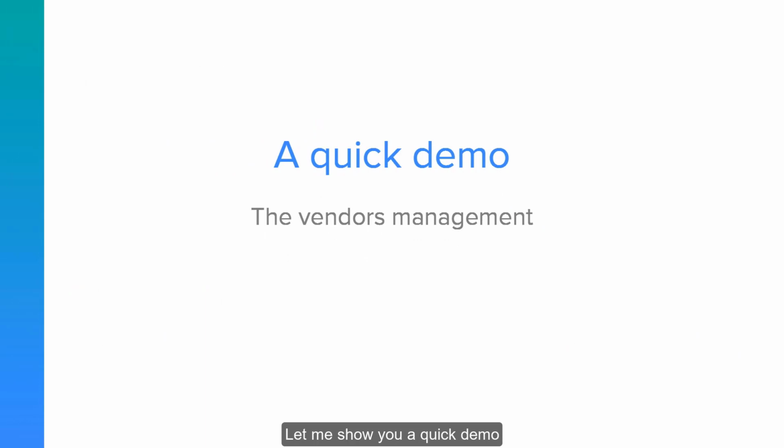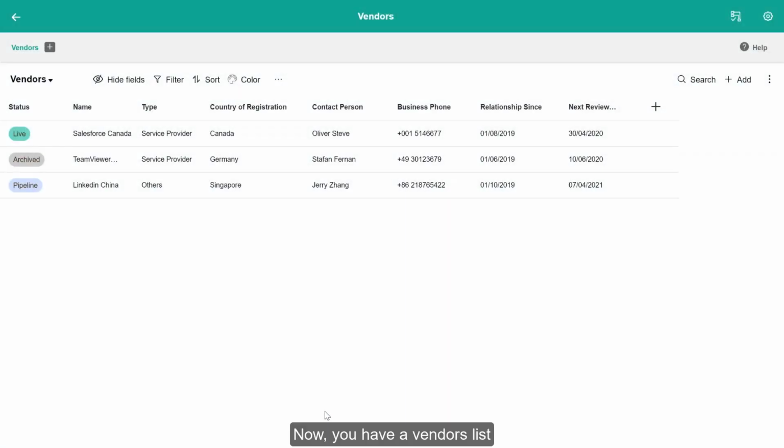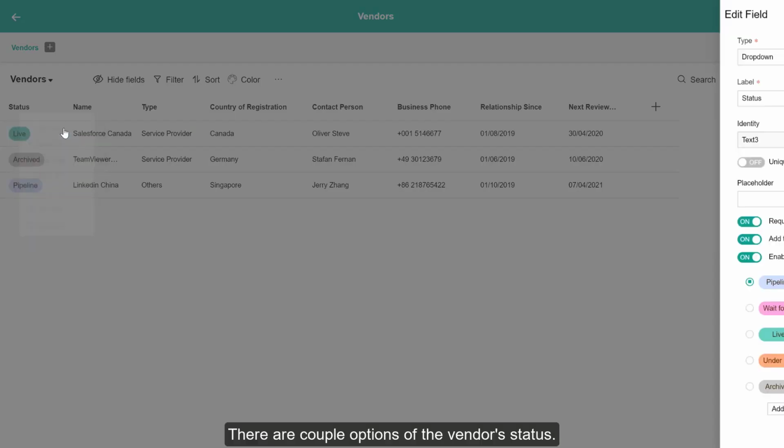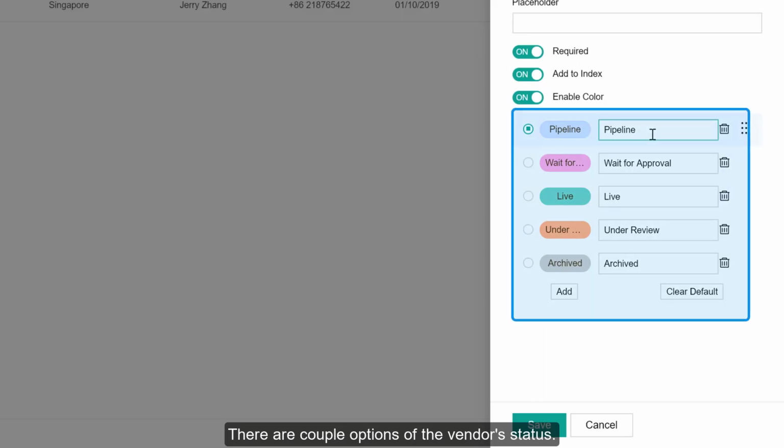Let me show you a quick demo with the vendors management case. Now you have a vendors list where you manage your vendors. The first column identifies the status of each vendor. There are a couple options for the vendor status.